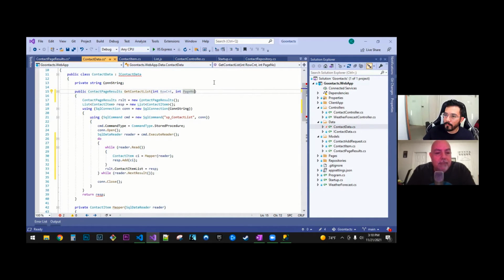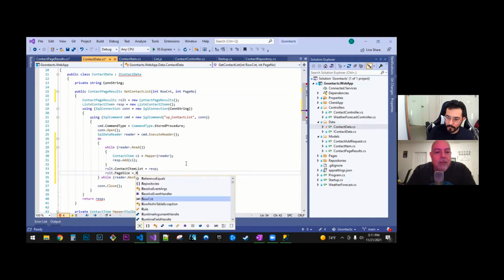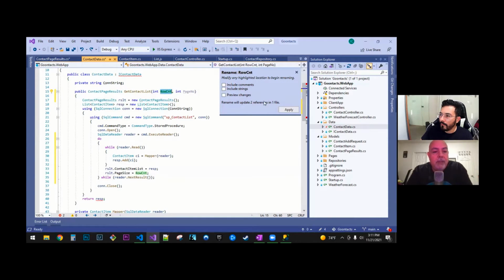After line 33, RSLT dot PageSize is equal to rowCount. And I think I want to rename, go ahead and give that a semicolon. Let's rename, go up to line 15 and rename that rowCount. And let's call it pageSize, lowercase page, uppercase Size.